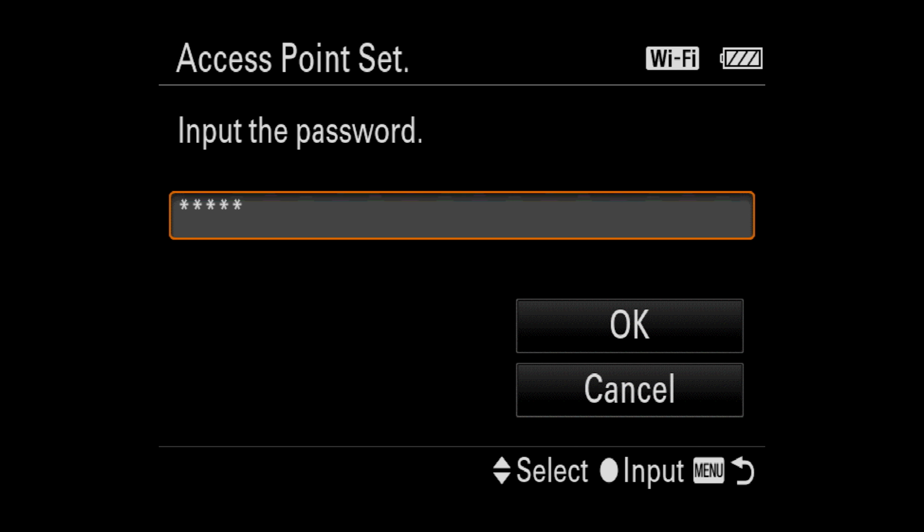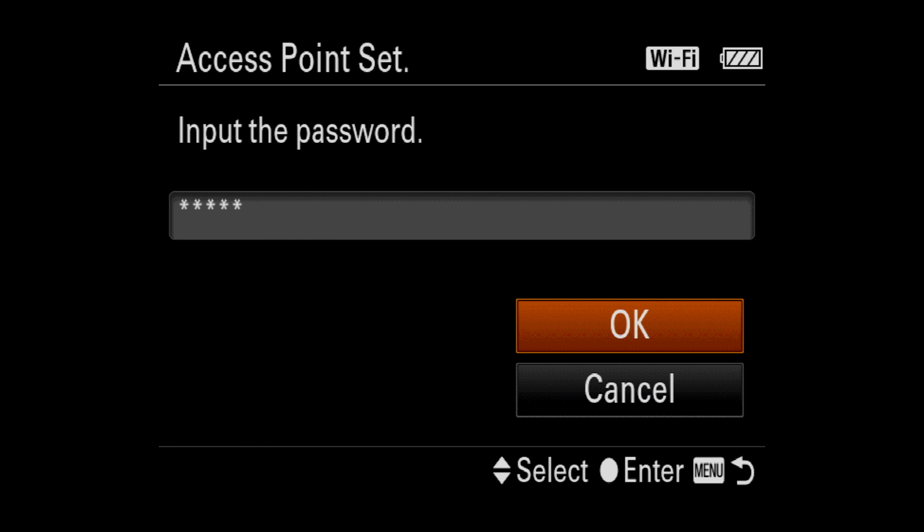You must be using a network that does not have a splash page. Splash pages often require authentication or acceptance of terms before a user can use the network. There's no way to interact with these on the camera. Once you have your password set in, select OK.